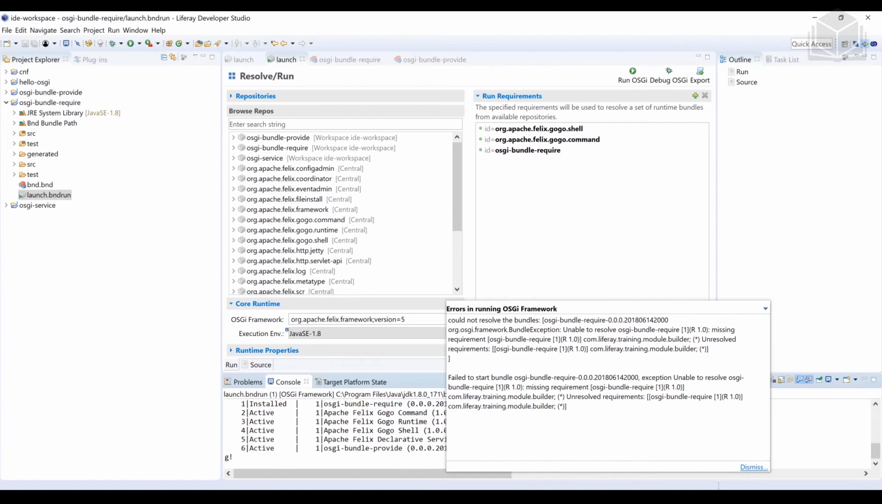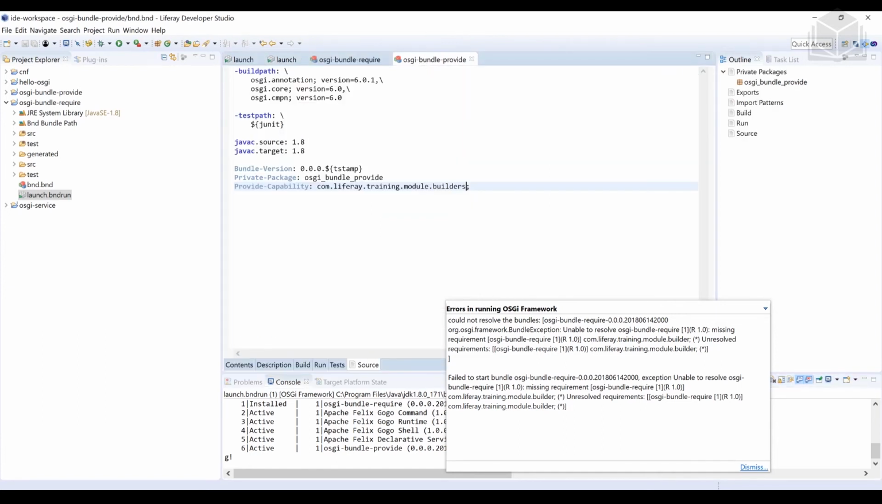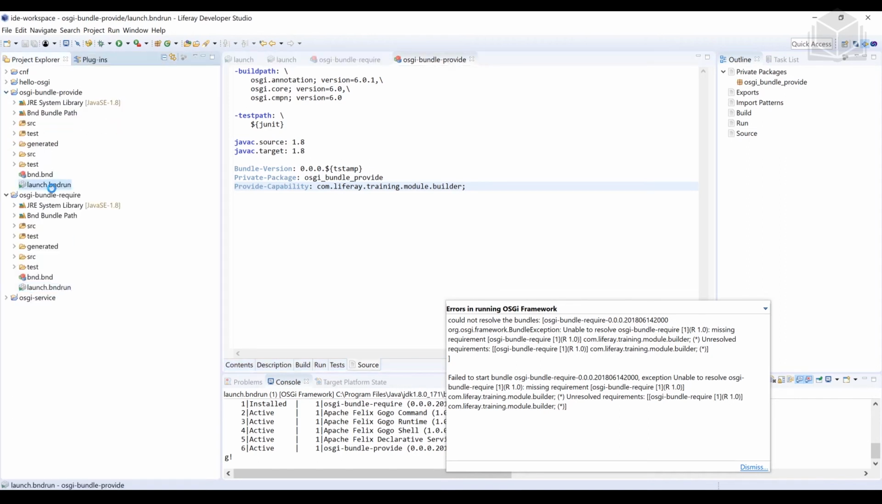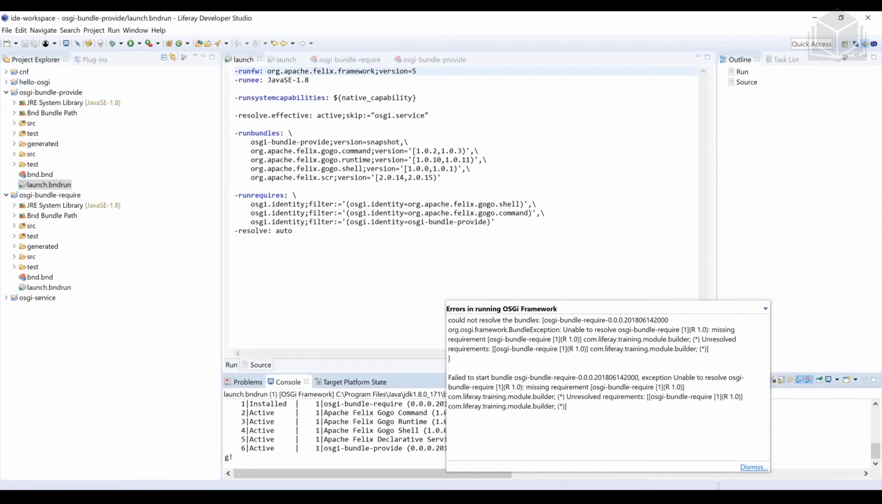What I have done here is I've actually changed the provide capability of the provide bundle so that it's not the same as what's required. So all I've done here is I added an S after builder. So if I remove the S and then I save the file, and then let me go ahead and launch the provide here. Let's do a quick double check. Let's see if it's all good.